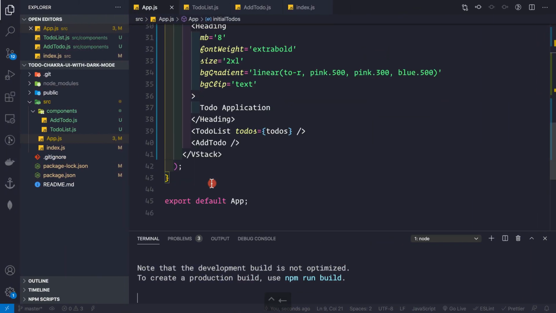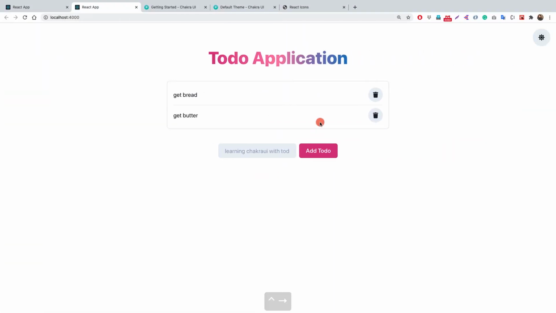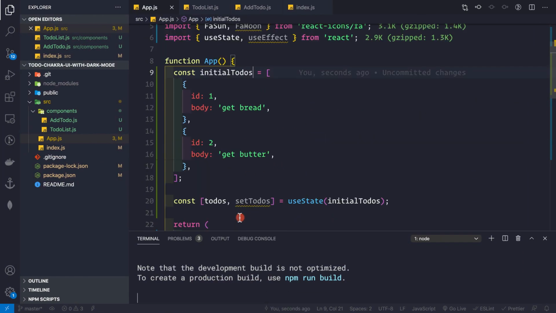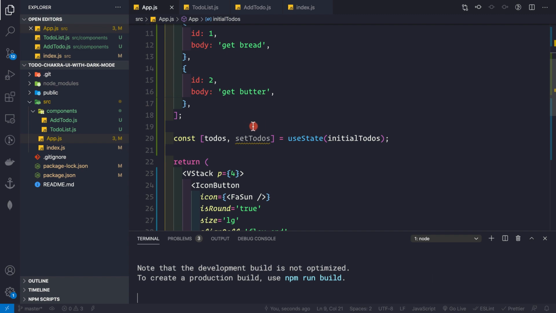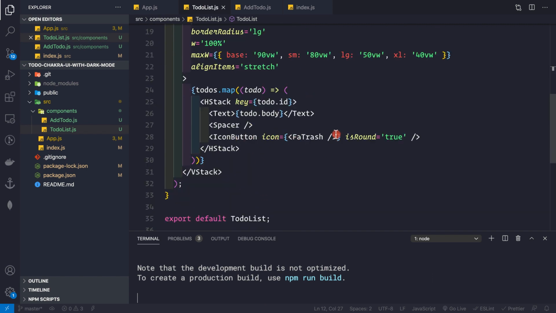So let's go back. And now the easy thing I want to do here is see if I'm able to delete a to-do by clicking this button here. To do that, I need to create a function inside this app component, and we need to pass that function as a prop to our to-do list component, because to-do list contains the button to delete an individual to-do, that is this icon button.